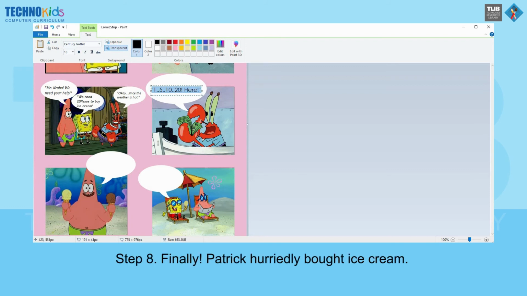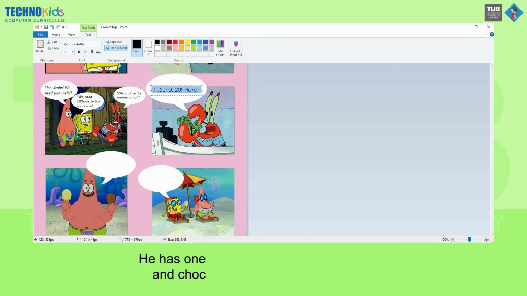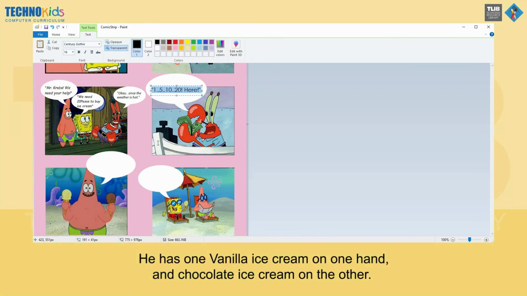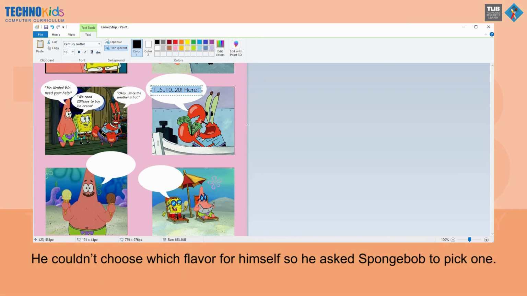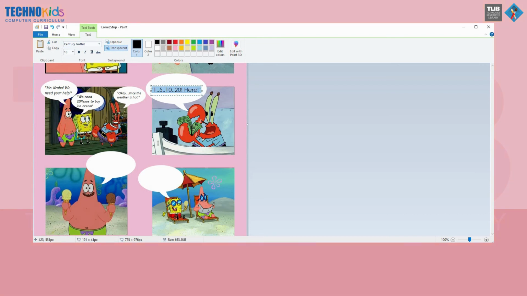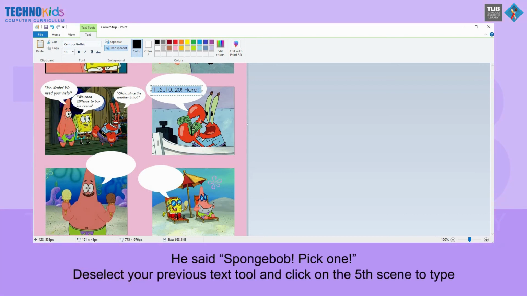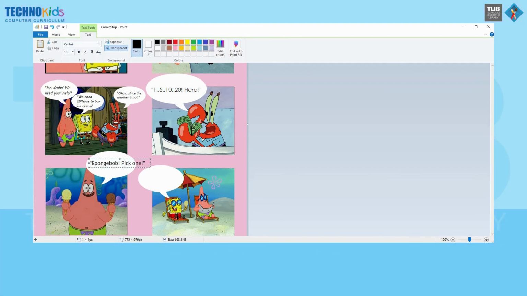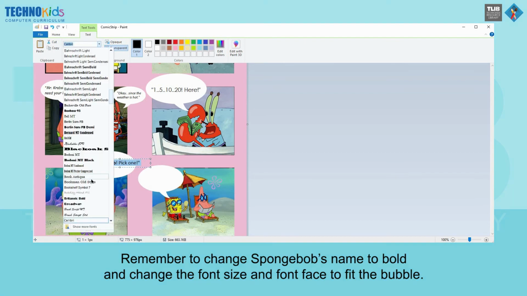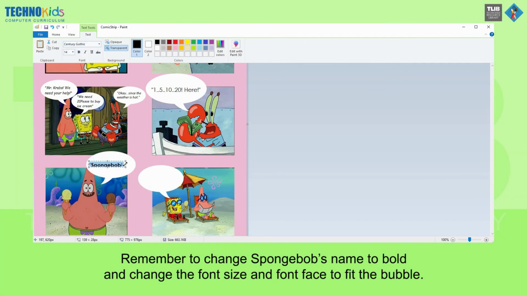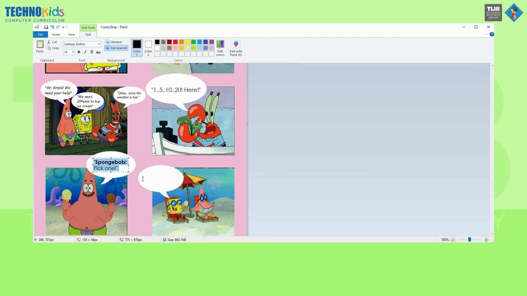Step 8. Finally, Patrick hurriedly bought ice cream. He has one vanilla ice cream on one hand and chocolate ice cream on the other. He couldn't choose which flavor for himself, so he asked SpongeBob to pick one. He said, "SpongeBob, pick one." Deselect your previous text tool and click on the 5th scene to type. Remember to change SpongeBob's name to bold and change the font size and font face to fit the bubble.